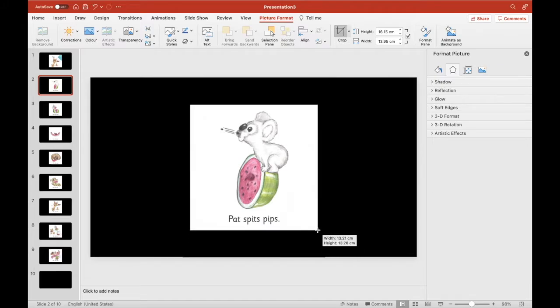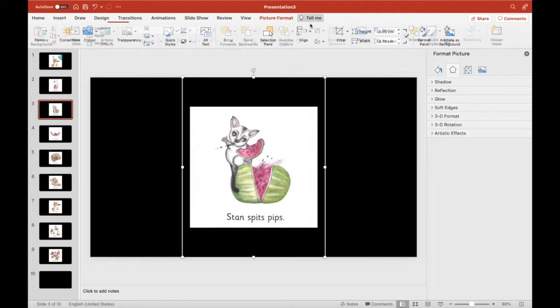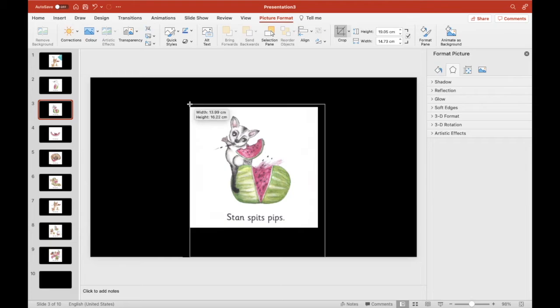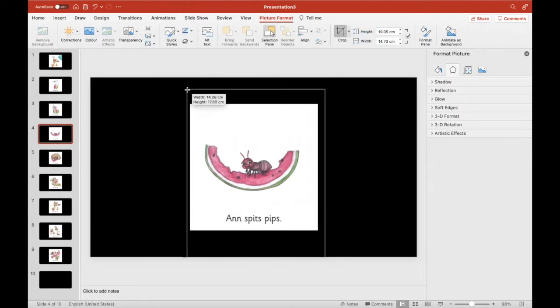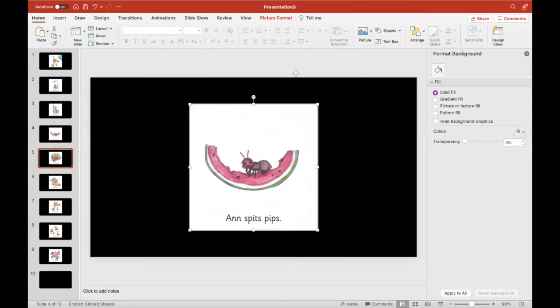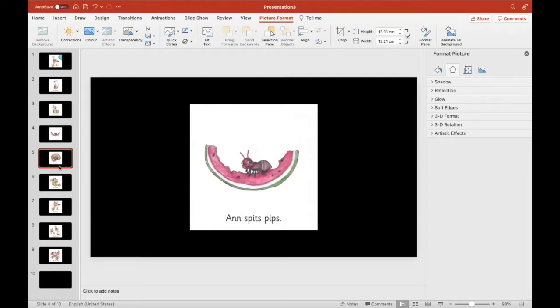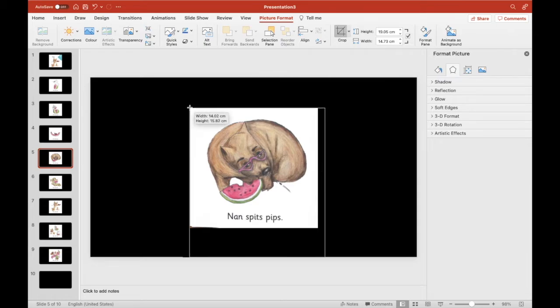We have to do this because the scans scan at A4, and so they have an invisible background, which we don't want. It just makes it easier to manage the images later on. So keep selecting each slide in the sidebar. Click on the picture, then press the new tab that turns up, Picture Format, then Crop, and drag the corners to meet the white corners, the borders of the pages of the book.